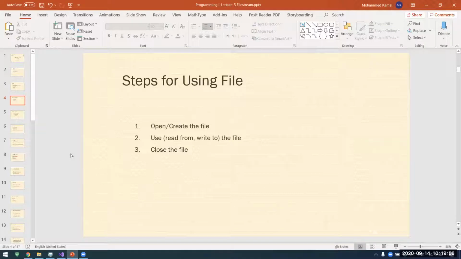Just like when you are opening, for example, PowerPoint, you should first of all open it or save the file if you haven't created anything. Then you are going to use it and do something here and there, and then after everything is finished, you simply close it.